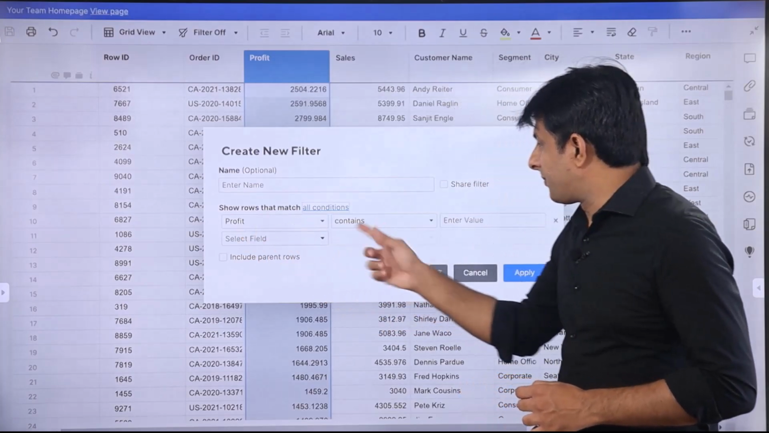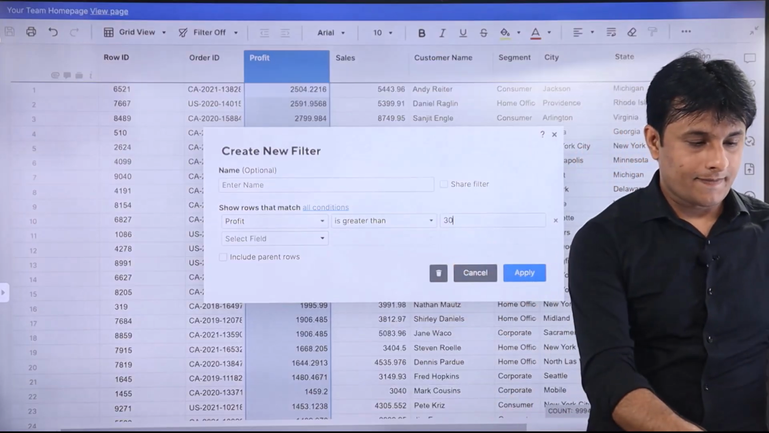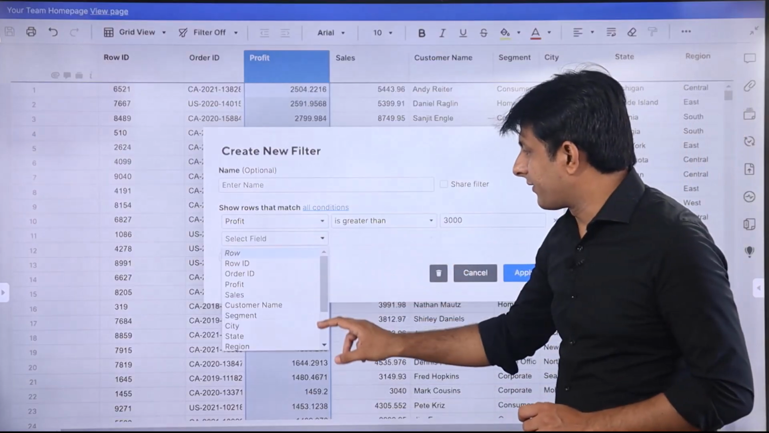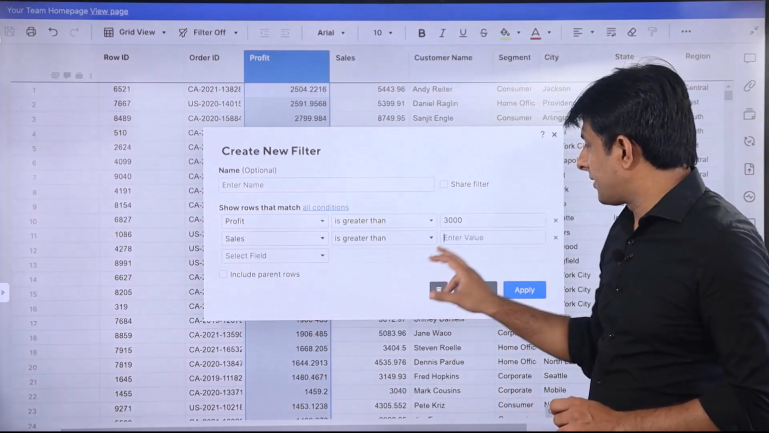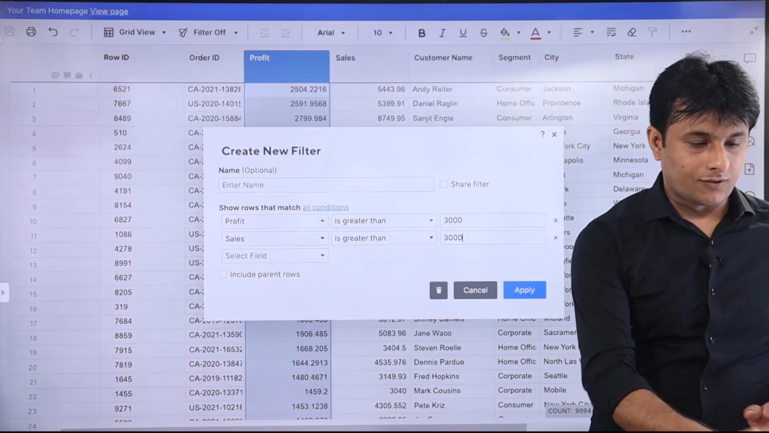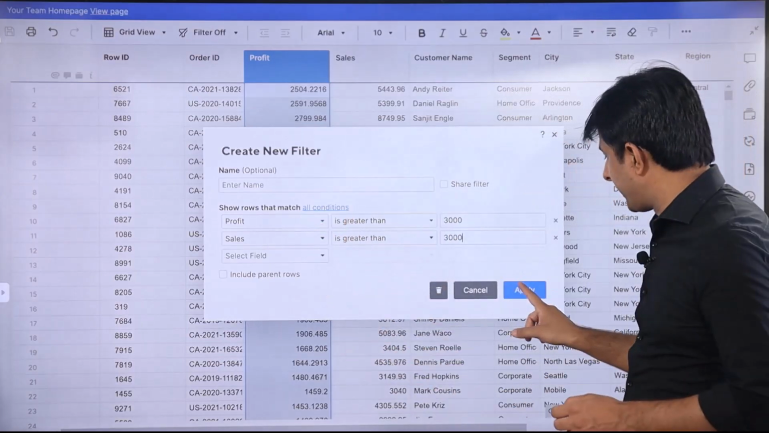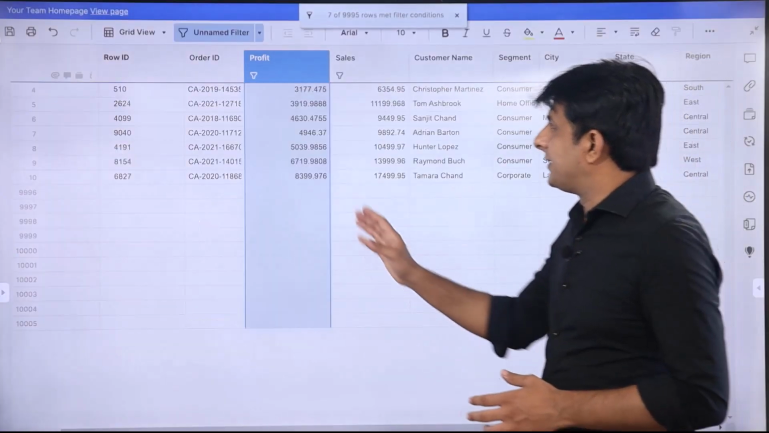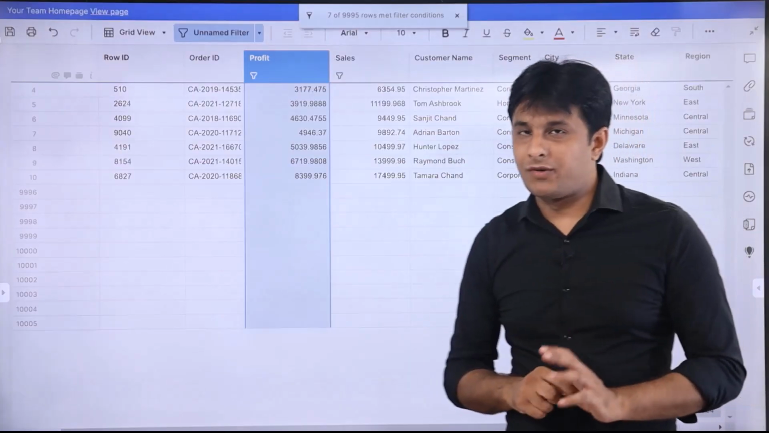So I can tell them if the profit value is greater than, and I can write the value as 3000, and same way I can write, let's say, the sales value is greater than, and I can mention the value here, 3000. So now all conditions means AND operator. When I click on apply, carefully observe, these are the sales and profit which are above 3000, compulsory above 3000.